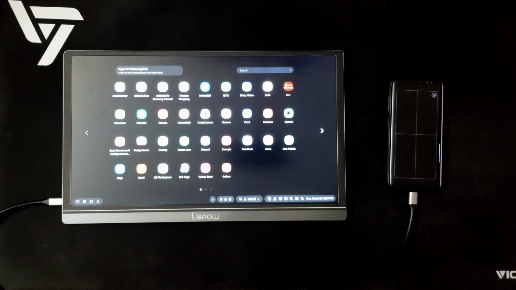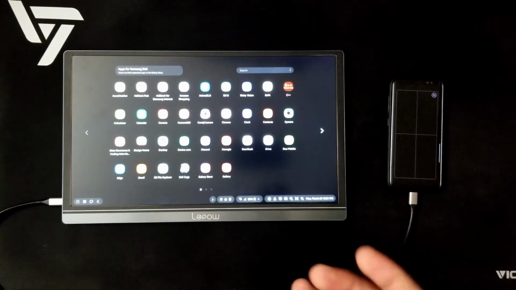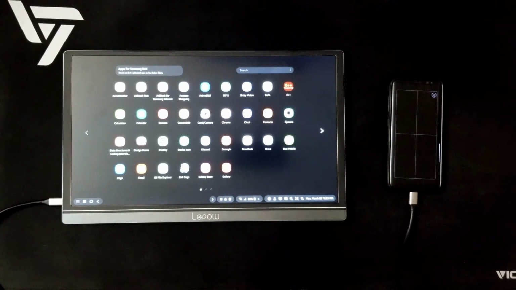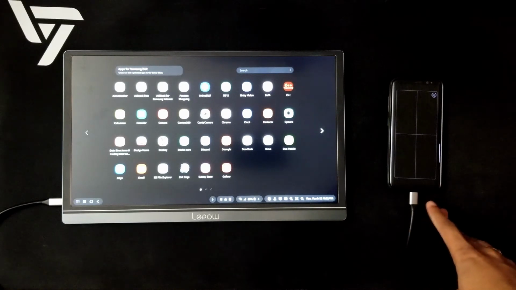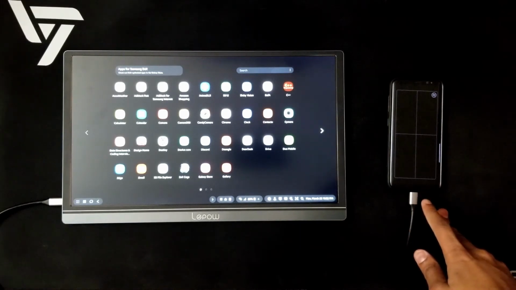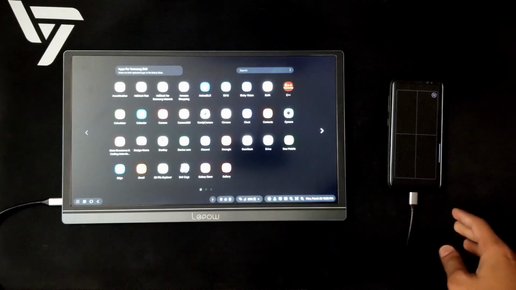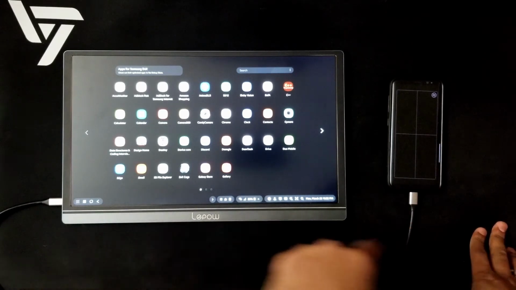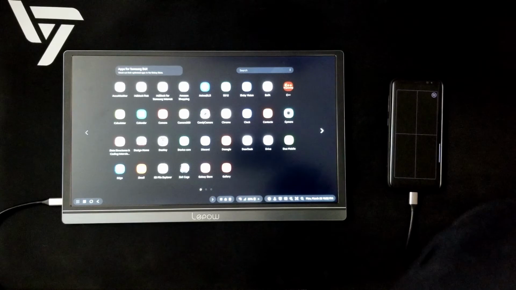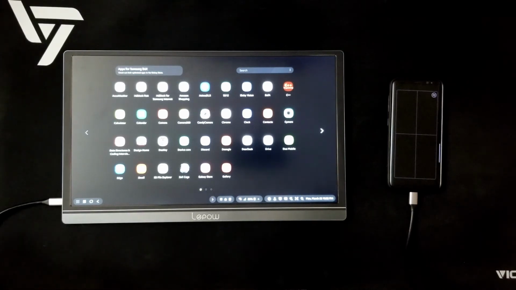For people who only have the screen mirroring option in their phone, they can just use that. Also, one more thing is, if you don't have a USB-C phone and you have a regular USB port, you can use a converter and still connect to the Lepow monitor using this cable. Just make sure you have a USB-A to USB-C converter.